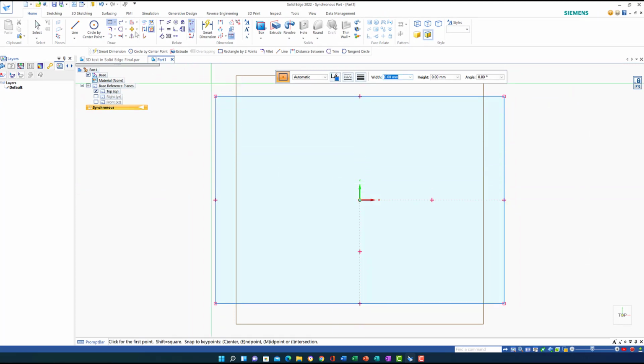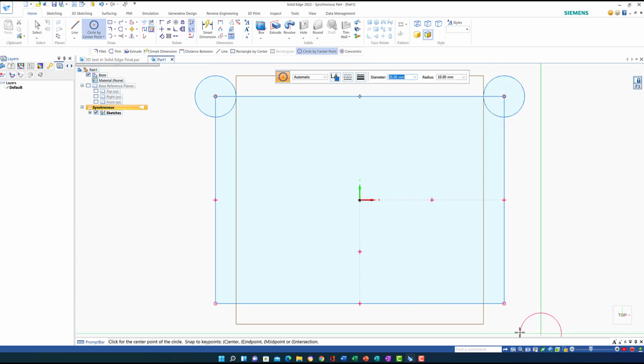Now at the edges, I would like to draw circles by center, and the diameter is 20, and I'm gonna include all of them at the edge here, at the corners. So the first corner, the second corner, the third corner, and the fourth corner.